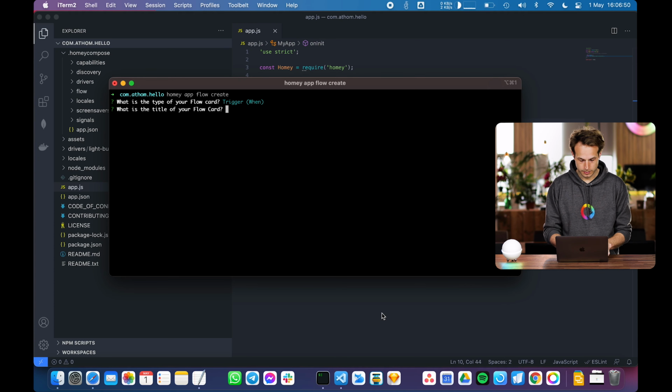The first question being asked is, what is the title of your flow card? So a trigger card should follow the sentence when, and then your flow card's title. So for the user, it should be a natural story that you're telling the user when they are reading their flow. In our example, we're going to trigger a flow card every 5 seconds. So we just call this when this card has been triggered, for the sake of example.